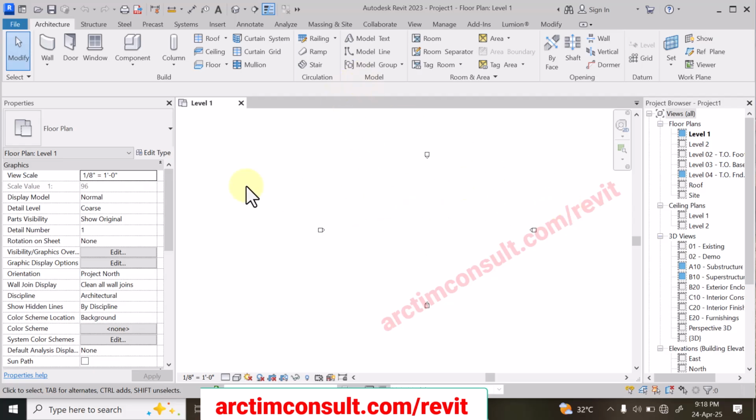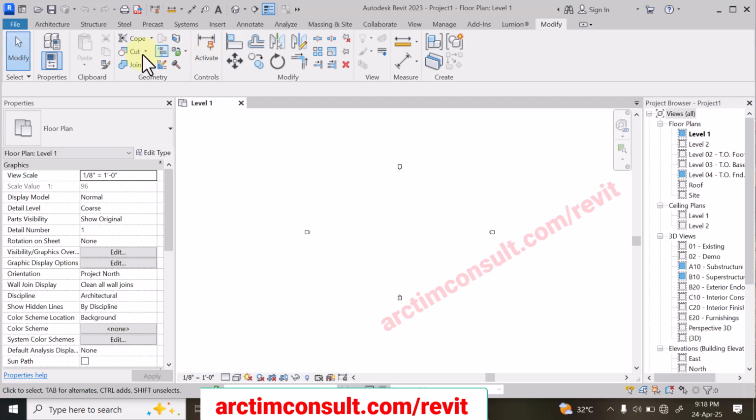Then there are some tools that we use regularly in Revit. So most of those tools are under modify tab. So I'll click on this modify now. And as a beginner in Revit, you have to be familiar with all these tools because we use them too frequently. If you are not familiar with these tools, you will not be able to design anything in Revit.